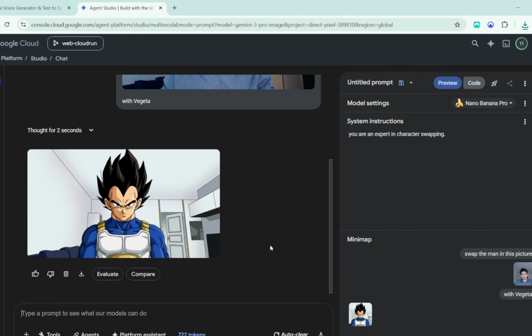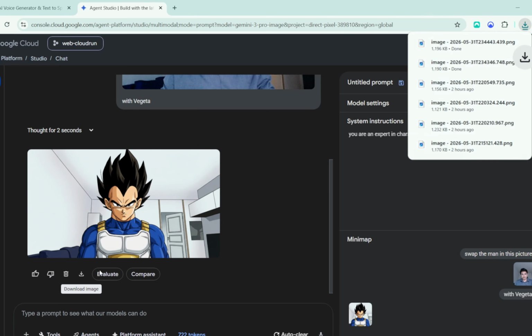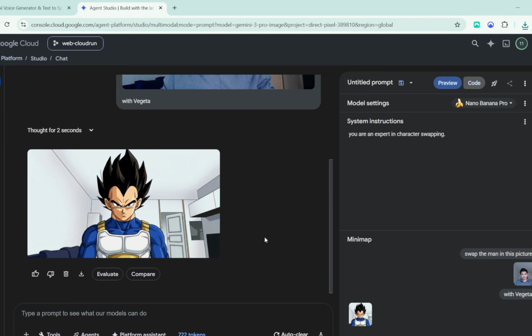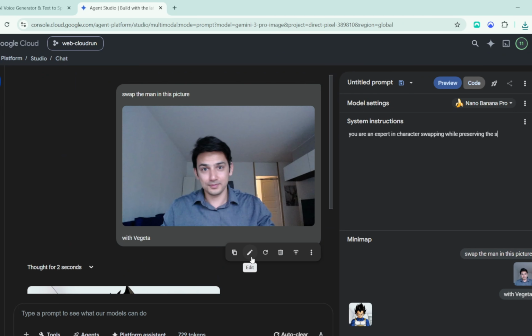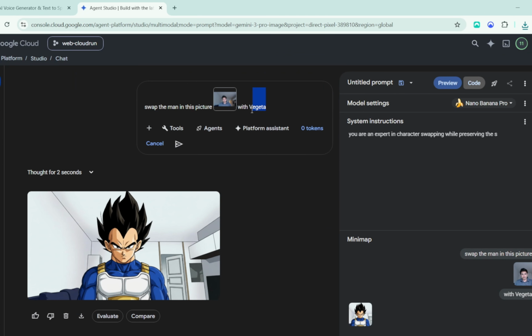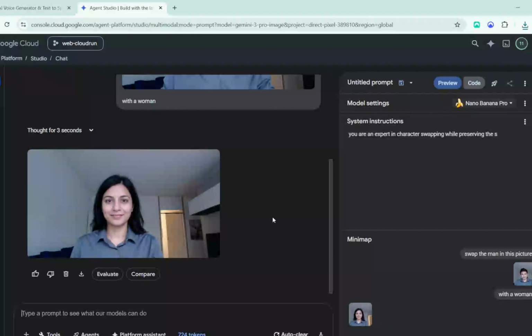Okay, now I've got Vegeta, but the whole thing is anime, so I'm curious to see if ElevenLabs can do this thing with character swapping. And let's do one more. I wonder if I do just a generic woman, will that work? With a woman, let's see if this works. Alright, not so bad, it converted me into a woman, so let's try this as well.